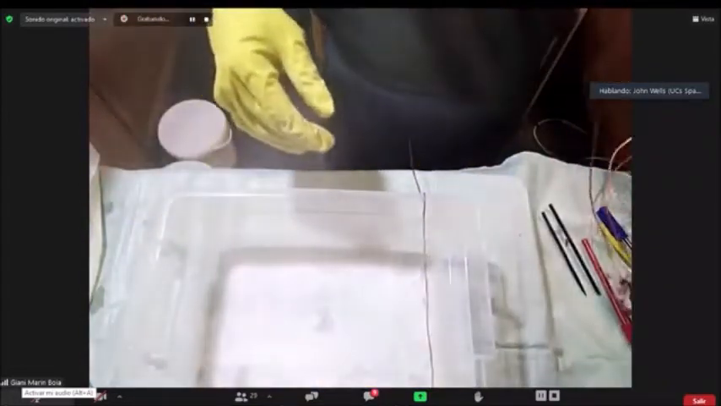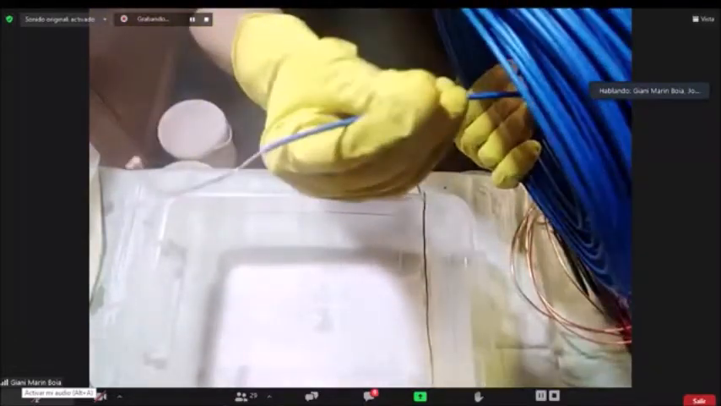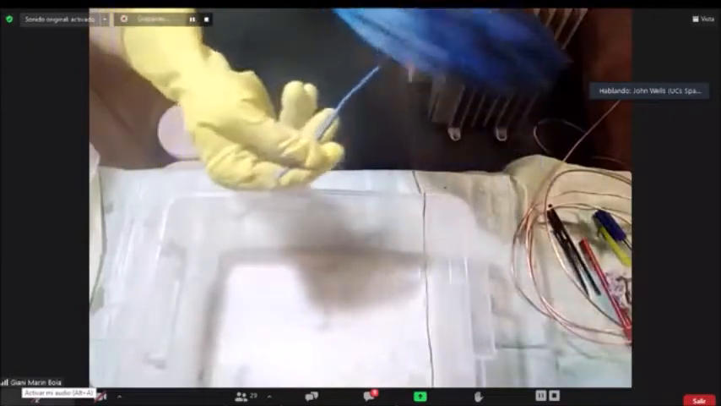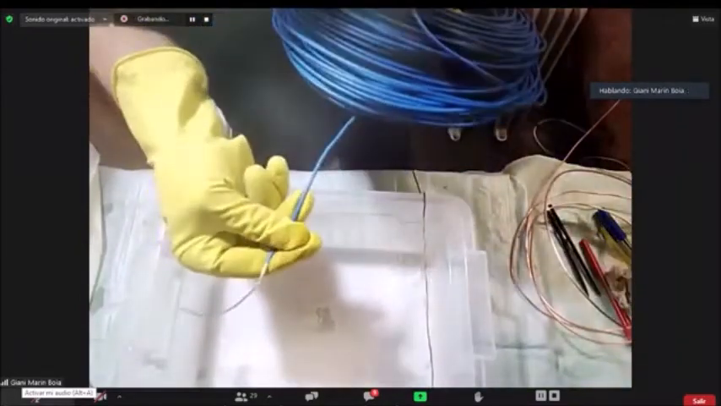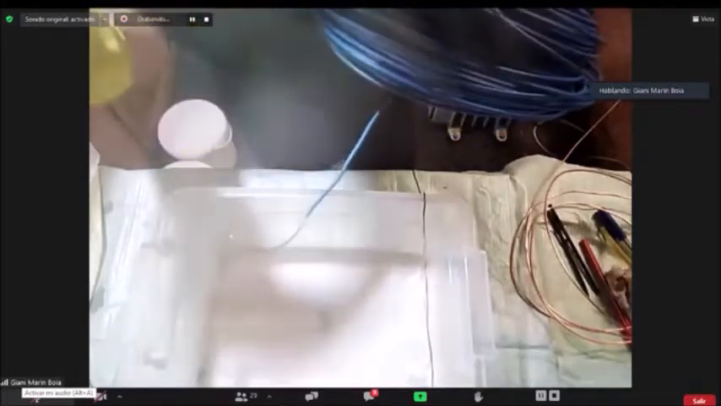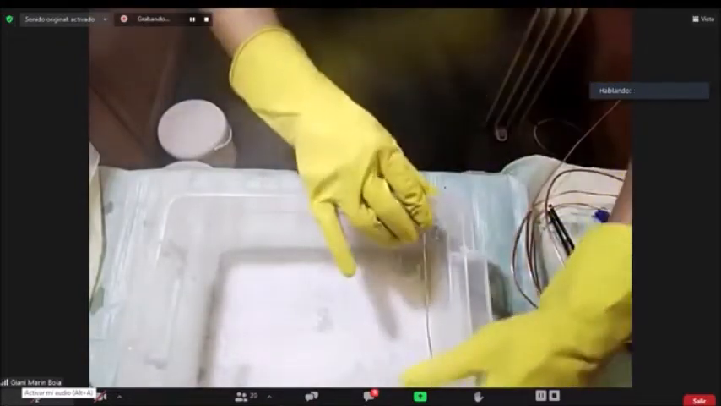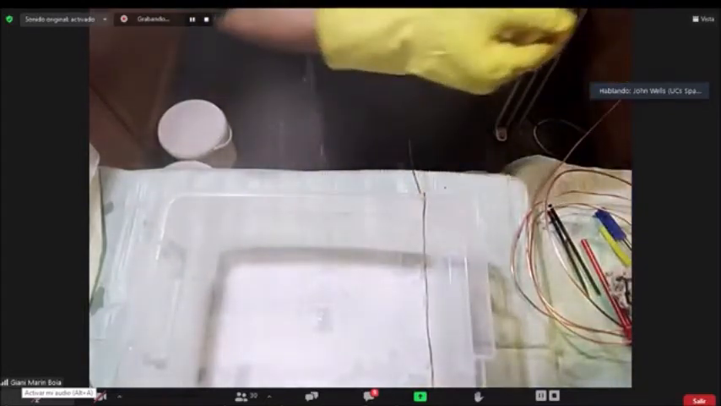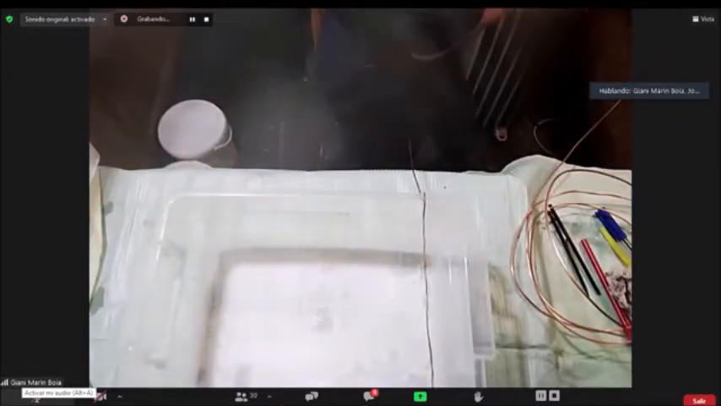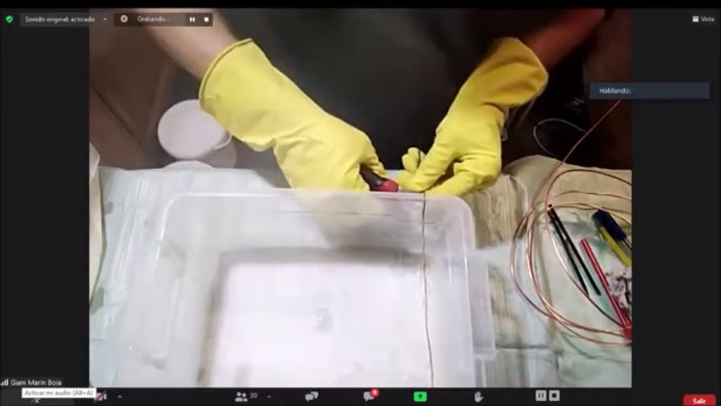Pero también se puede utilizar este cable con la misma aislación porque se va a nanocubrir también. You could also use the ordinary electrical wire. Yeah, you don't need to take the plastic off because the caustic will go through the wire inside the insulation of this wire.